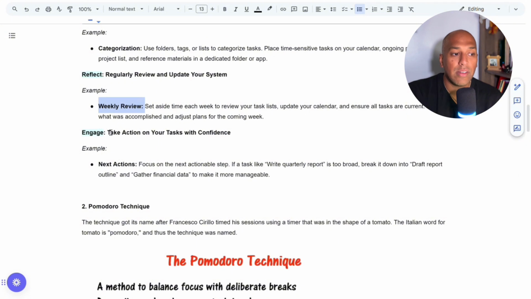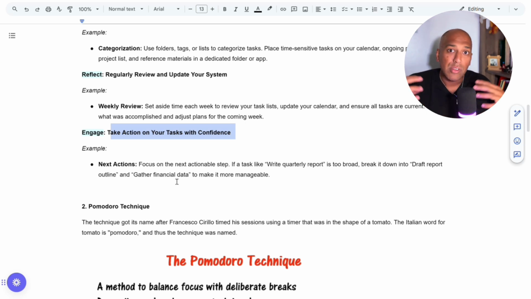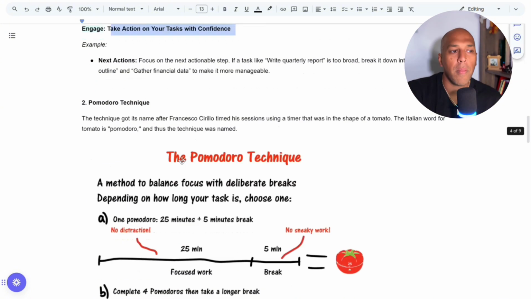Lastly, engage. Take action on your task with confidence. Focus on the next actionable step. If a task like write quarterly report is too broad, break it down to draft report outline, gather financial data to make it more manageable. The goal is, when we talk about procrastination, a lot of people procrastinate because they just don't know where to begin. Sometimes that's honestly because the task is too large, so breaking it down into small manageable pieces helps you at least focus and get more done. That's what it's called, getting things done.